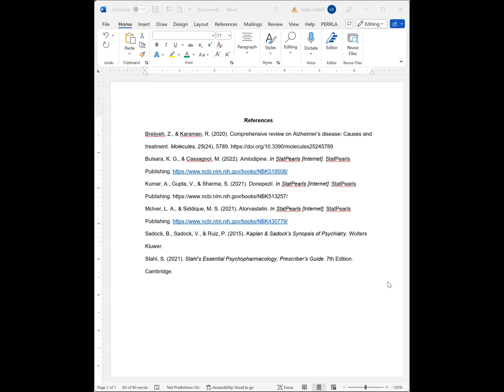Okay, so today I am going to show you how to set a hanging indent. We're going to start by doing a demo in Microsoft Word, and then I will also do a second demo in Google Docs. So if you have your references, or maybe you're using MLA and you have your works cited, either way, it's going to be the same kind of general thing.